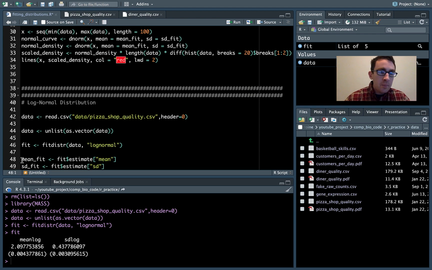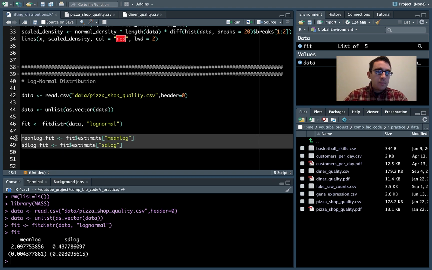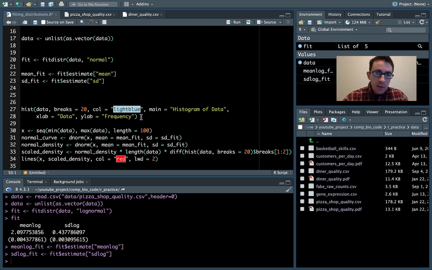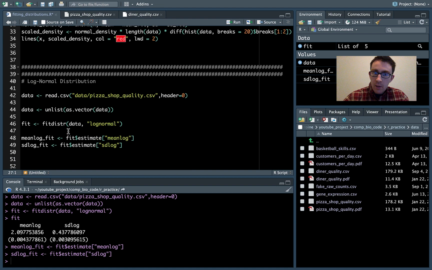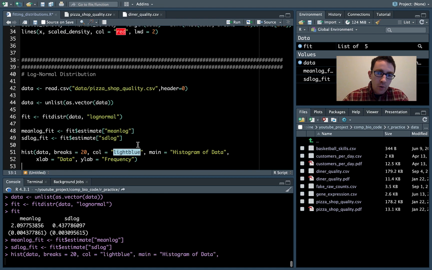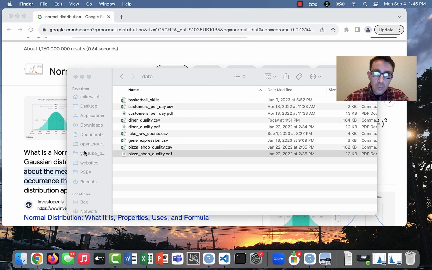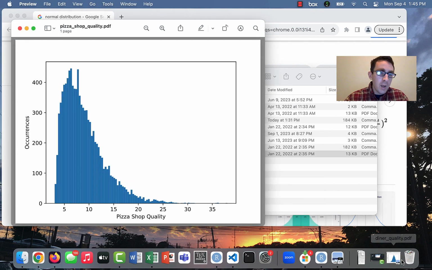So I'll say mean log fit and standard deviation log fit, and then just mean log and SD log. And okay, looks like we're all good so far. And then for the plotting, same thing. Still all good, just copy and pasting so far. And again, you can change this to be however many bins you want. Make it 100. It'll look more like the actual plot out here.